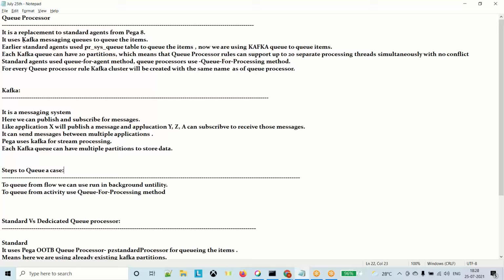Now you'll keep the item in the Kafka queues. Then your queue processor rule runs whenever the timer expires, just like your standard agent. If you remember, whenever the timer expires, your agent used to check if there are any messages in the queue. If there are any messages, it will go ahead and process. If there are no messages, it will get back to sleep. Same concept: if there are any messages in the queue, your queue processor will process them. Otherwise, it will stay in the rest period.